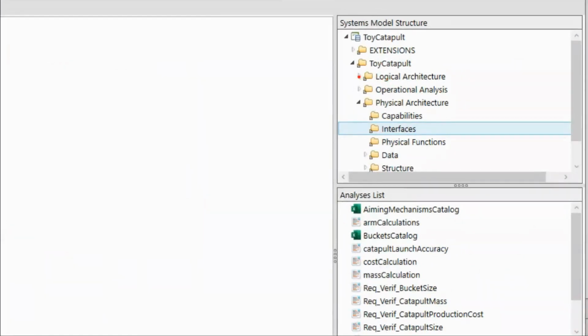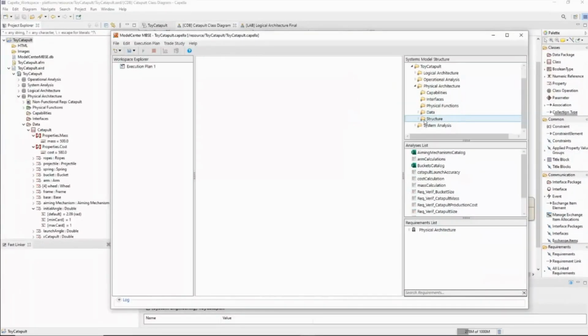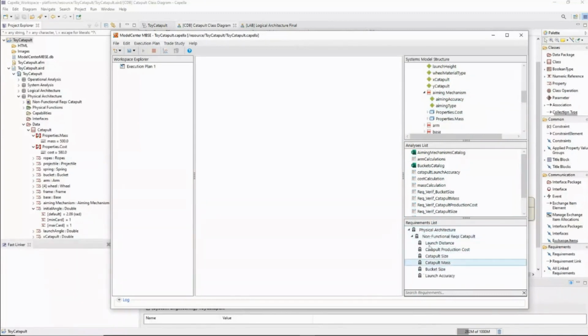You can see the different packages of the Capella model that are being displayed. We're not going to display each single element. At this stage, we will only display parameters and properties, right? So if I go into my structure, into my data, sorry, you can see that we have the catapult. The catapult has an aiming mechanism with different properties. At the bottom, you can see the requirements. And in the middle, this is a list of analyses that we already connected to the Capella model.